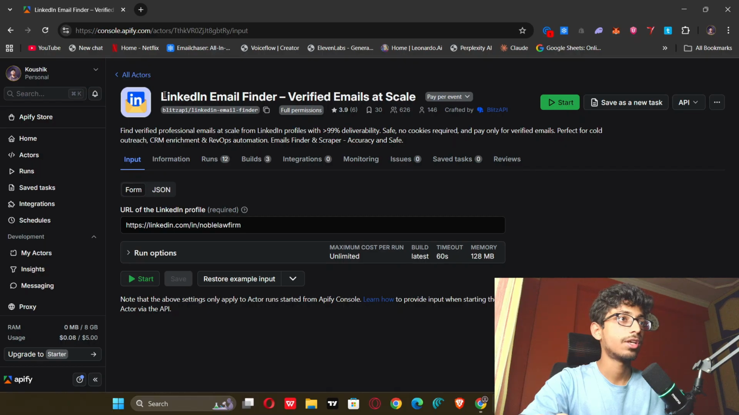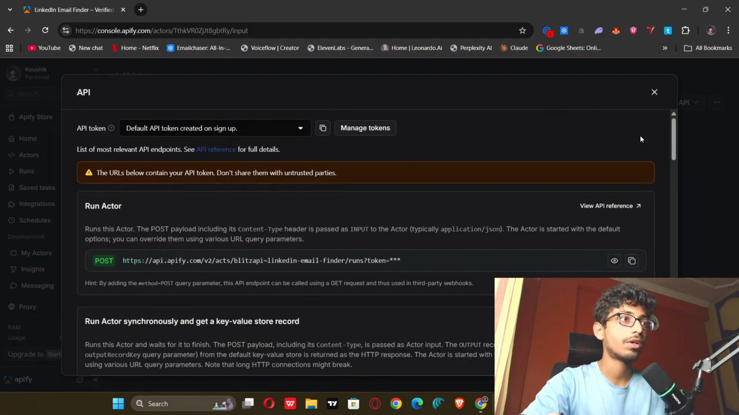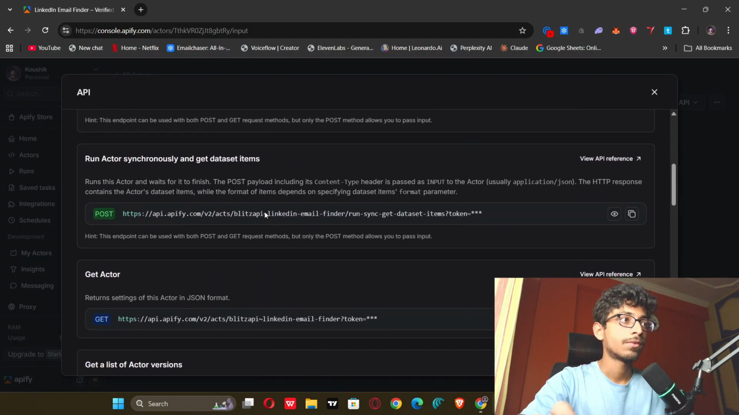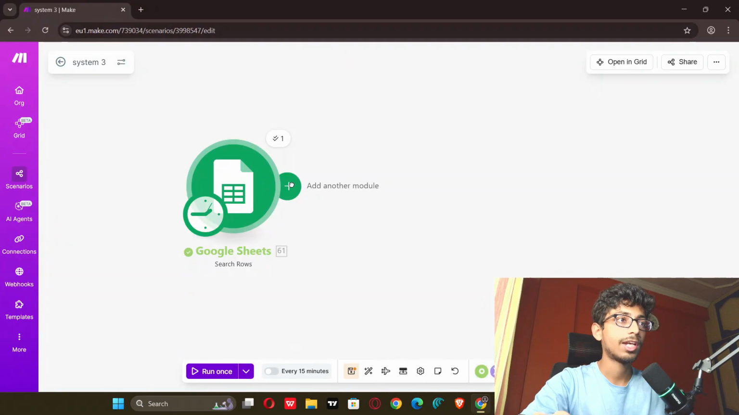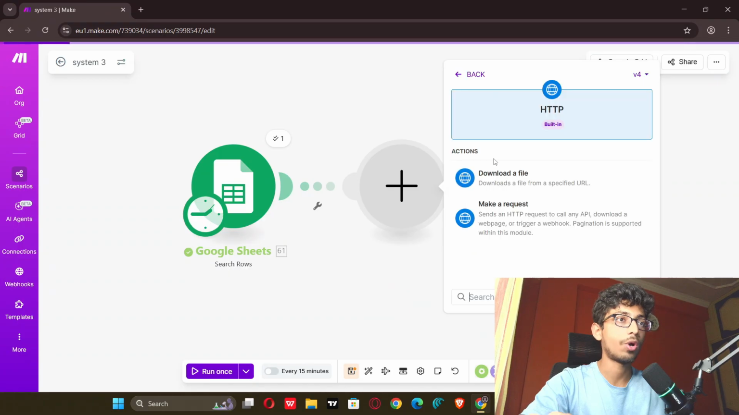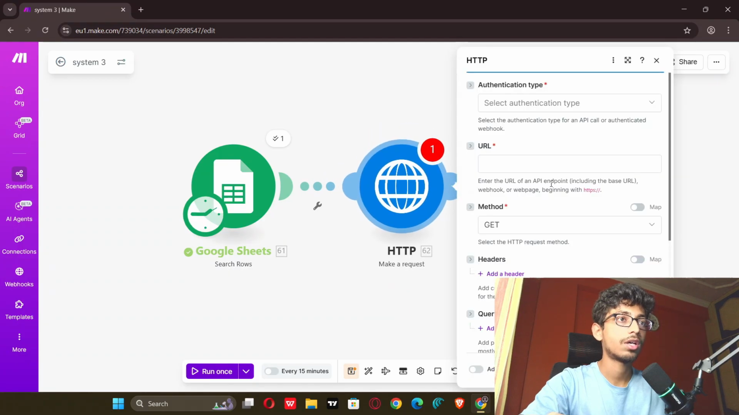Here is how this works. We need to take the API credentials of this Amplify scraper and upload them into our automation platform like make.com. So let's do that real quick. I will click the API option over here and go to the API endpoints. Scroll down to run actor synchronously and get dataset items. We need to copy this. Open this, and it will show your API key of your platform. Copy this. Now go back, click plus, search for the HTTP node and make a request.